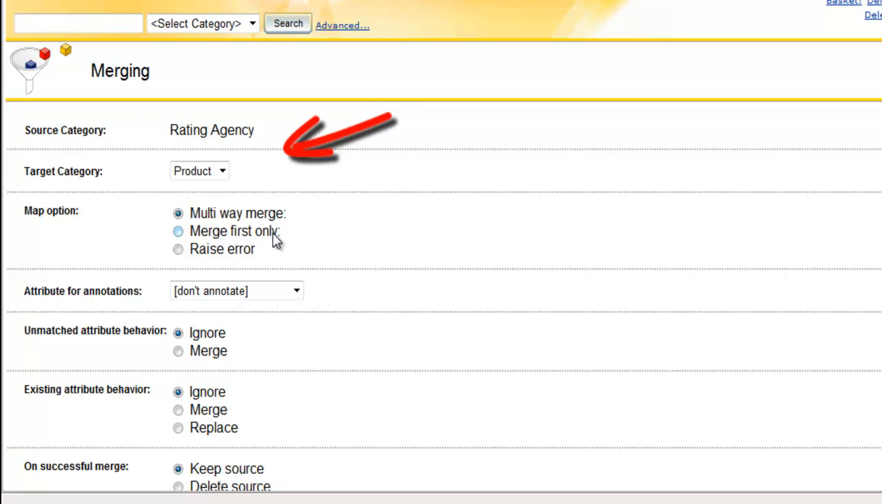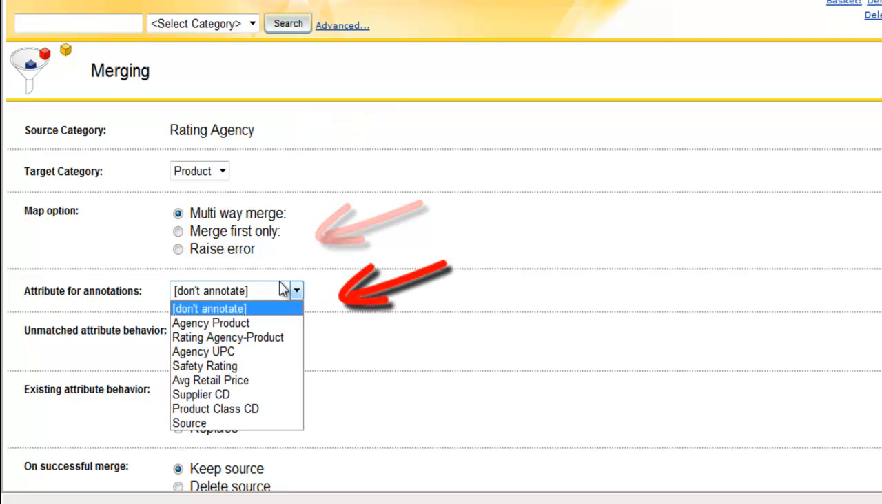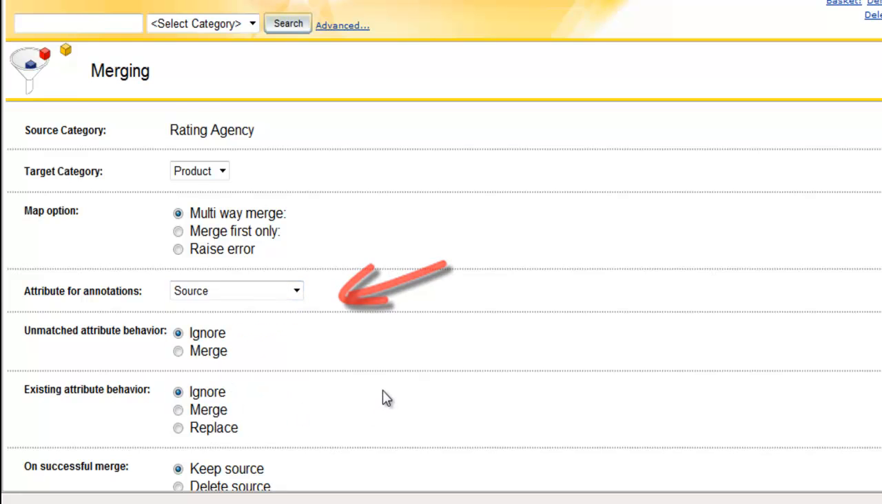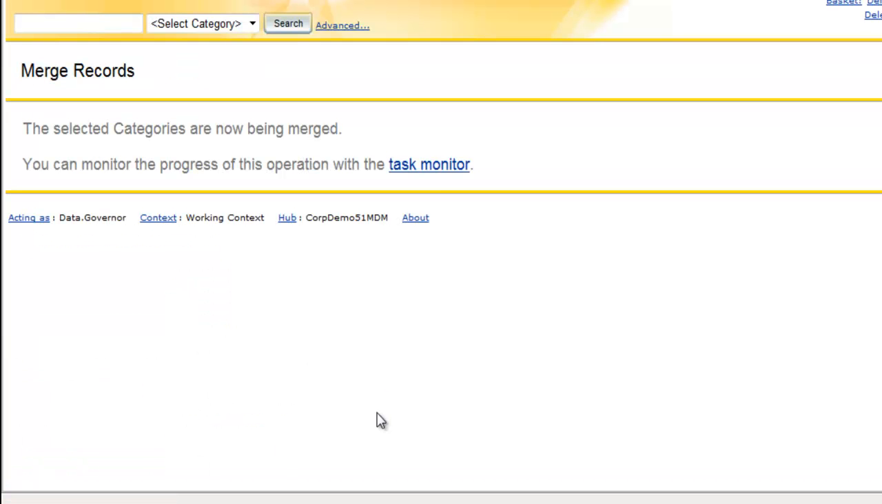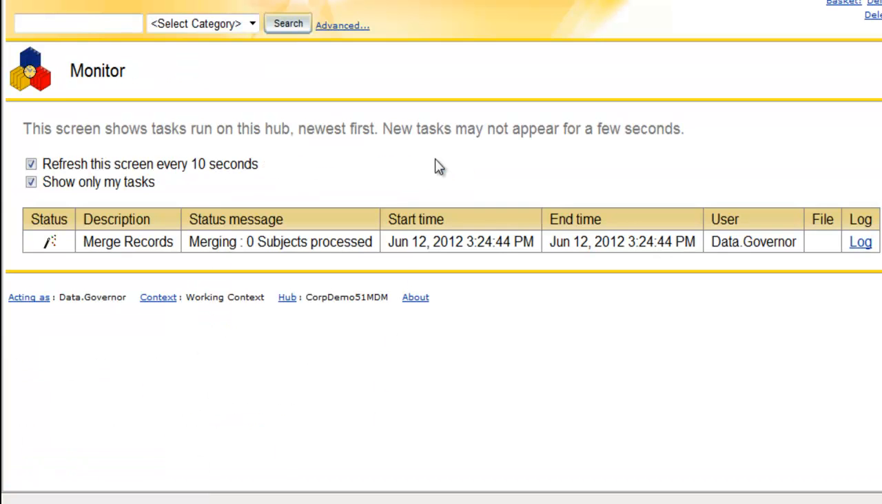First, we'll define the source and target categories and whether we want more than one value of an attribute to be merged. Next, we'll set up an annotation attribute, and we'll use the source column to do that. We'll ignore any unmatched attributes and go ahead and merge existing attributes, deciding to keep the source after the merge is finished. That's it. We'll click the merge button to go ahead and invoke that merge. You can see the task running on the Kaleido taskbar.